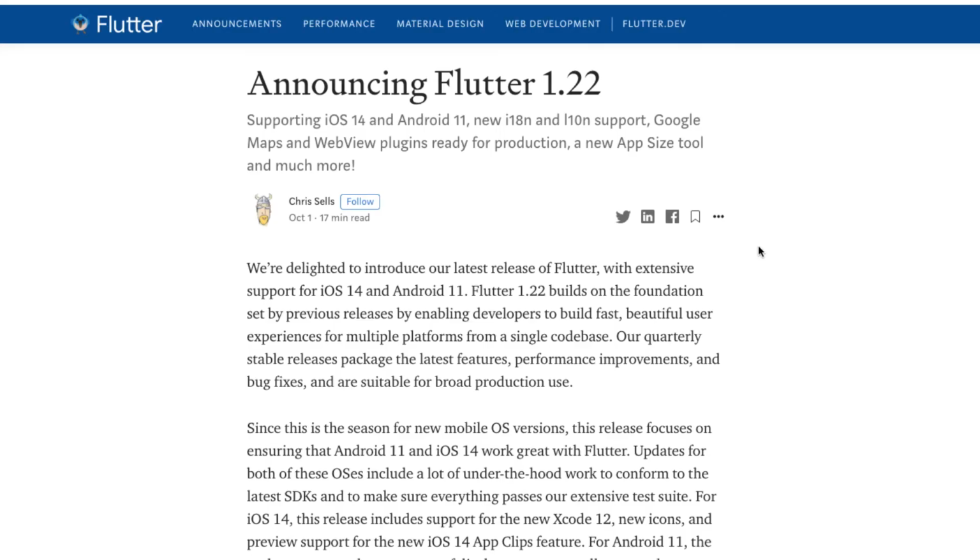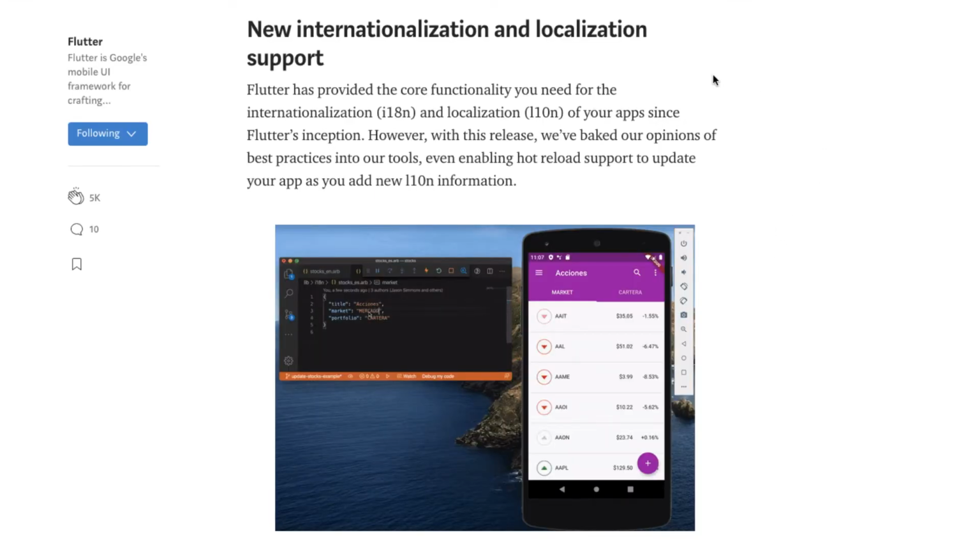Also, there has been an update to Flutter, so it's currently version 1.22. And this update actually comes with a lot of things. And the ones that interest me the most is the support for internationalization and localization. So lately it's one I've been considering making a tutorial on.